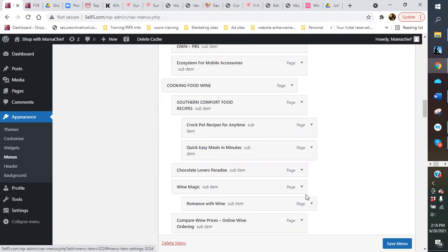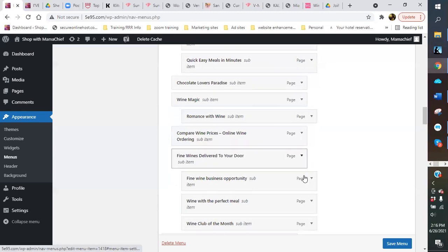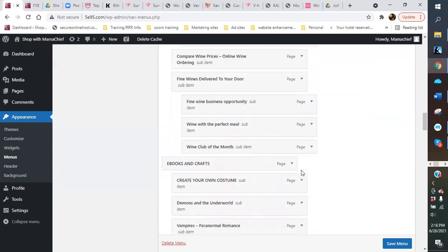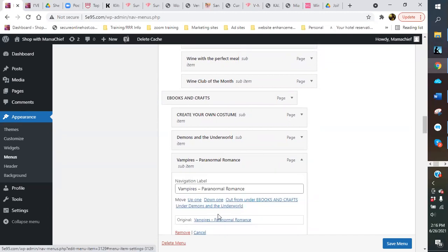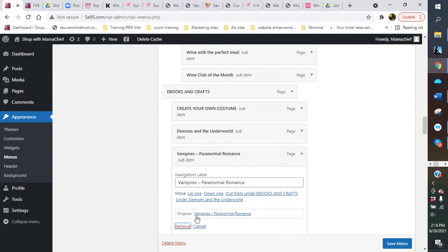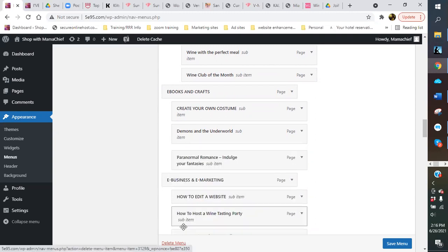See, I got two of these. I don't need both of that. So I need to come in here and play with this wine stuff. I got too much in there. Same thing with here. I just need to remove that. And I need to update some of this stuff in here.